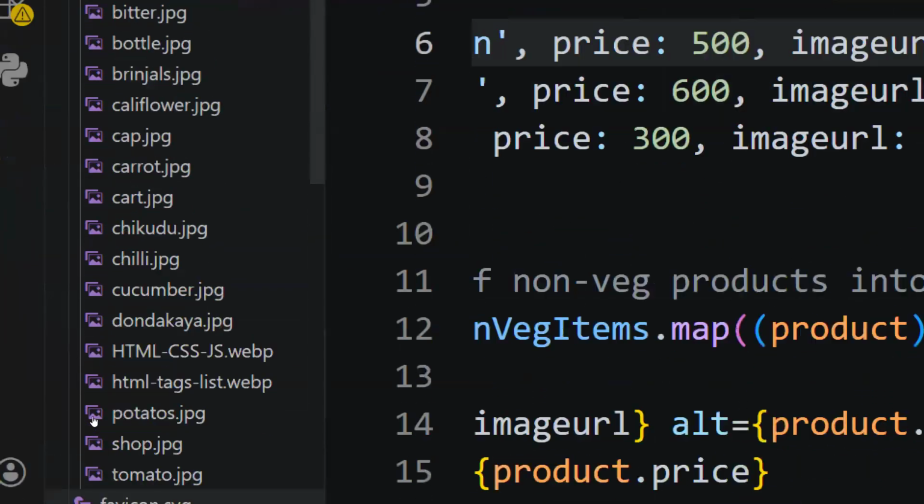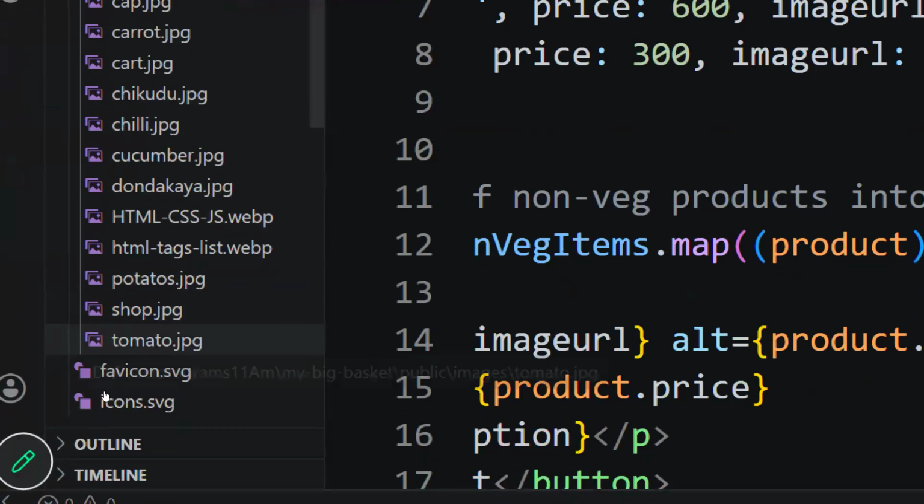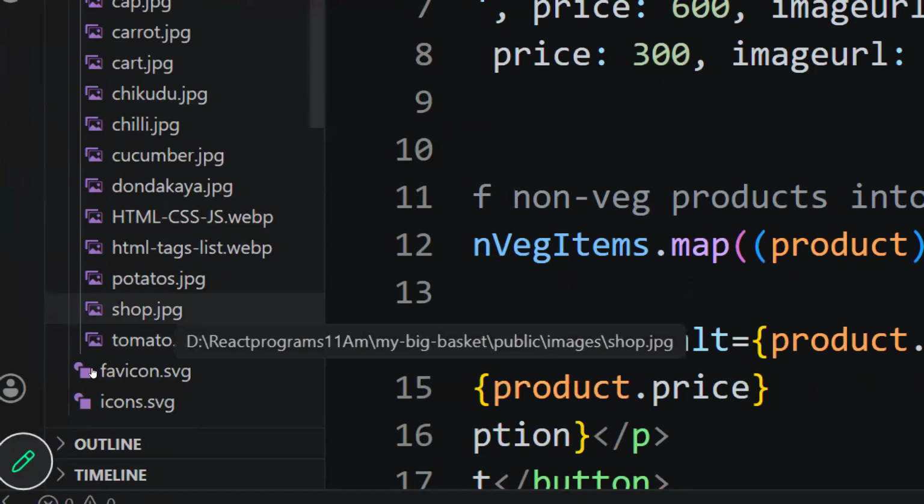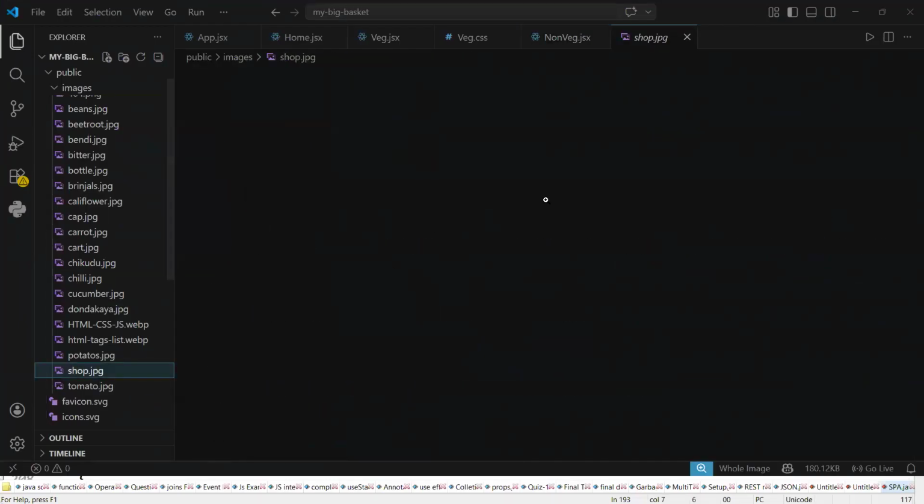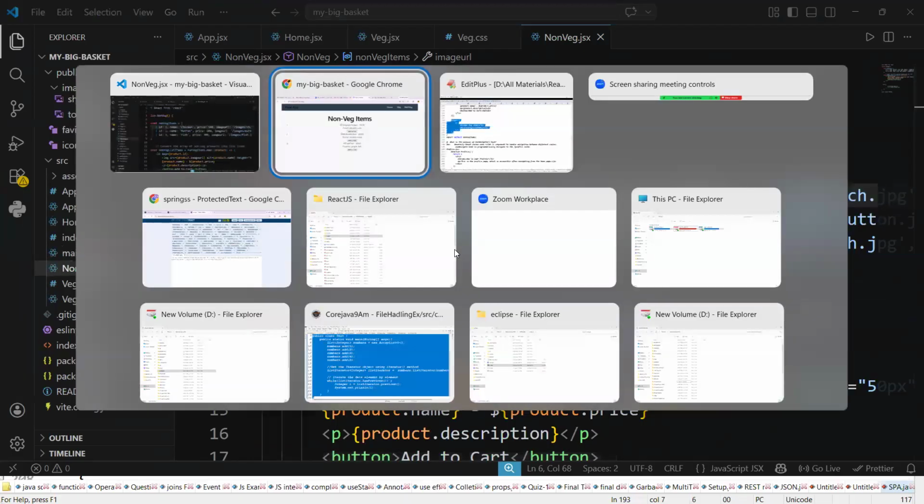Beans, cauliflower, carrot, chickadoo, chili, bendakai. No. And right now we don't have the chicken concept there. Yeah? Fine. Chicken, mutton, and fish.